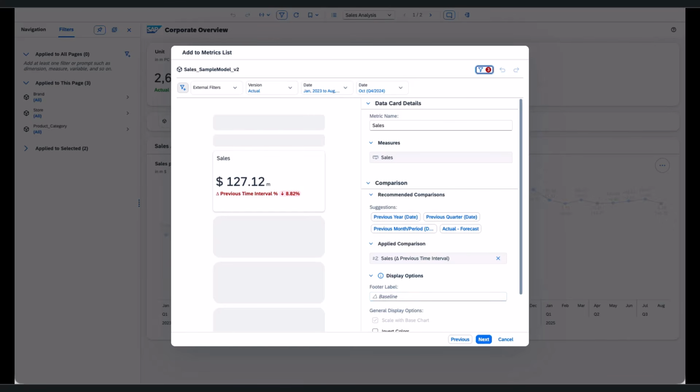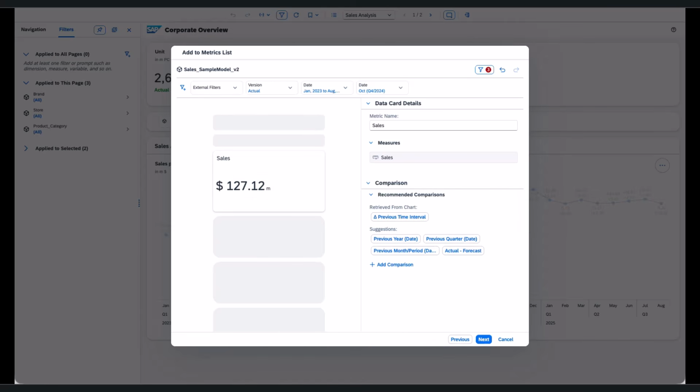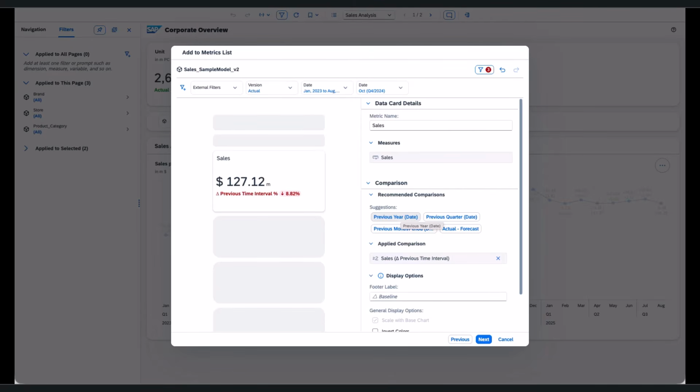The user could further filter down their data if they wanted to, or they could completely update the comparison. As an example, as I remove the comparison that's applied to the metric, we will actually showcase the comparisons that we retrieved from the visualization or ones that are suggested based on the data context. I can simply click on one again, and it's dynamically updated.